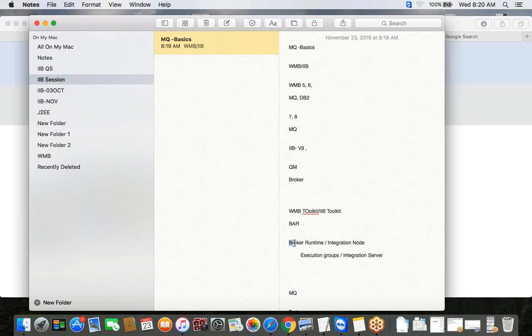At a high level, in a particular broker we can have multiple execution groups, or in an integration node we can have multiple integration servers. Think of Java J2EE applications, where we have one application server with multiple nodes, say a membership node, a clients node, an eligibility node. So we can host multiple applications on the same application server. Here also the concepts are similar.